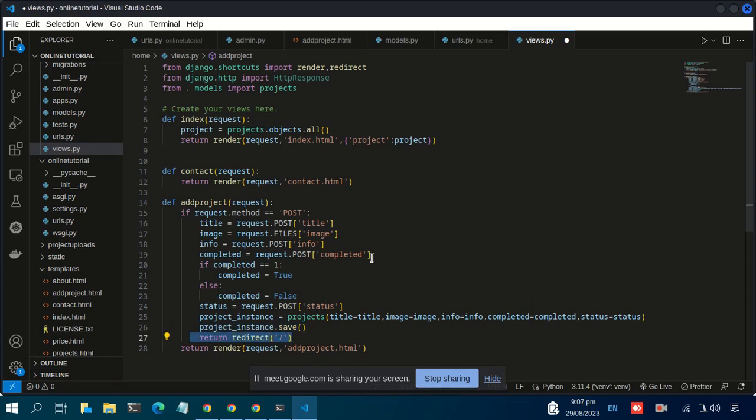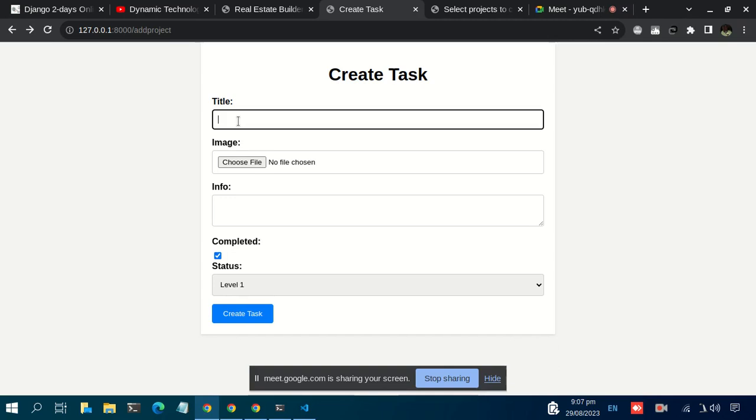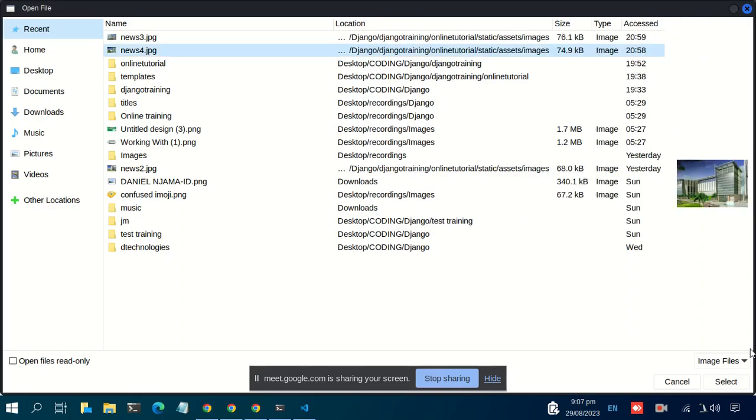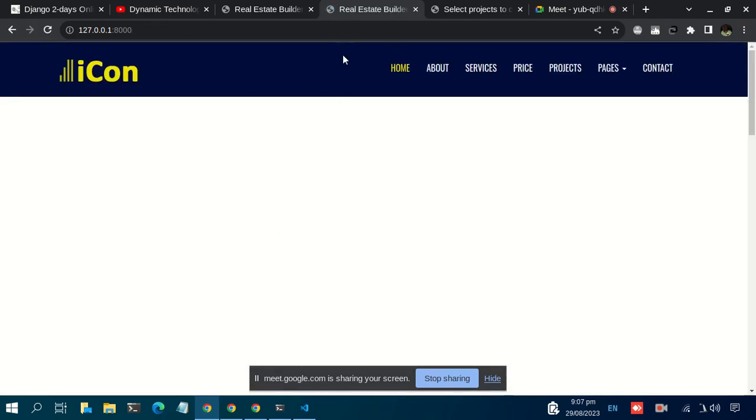Let's save that. Then let's go back. Let's load that form. So for the title, let's call it test project. Then for the image, let's select that image. For the info, let's paste that. So for now, let's work with this as checked. Then let's create the task. So it has saved, then redirected us to home.